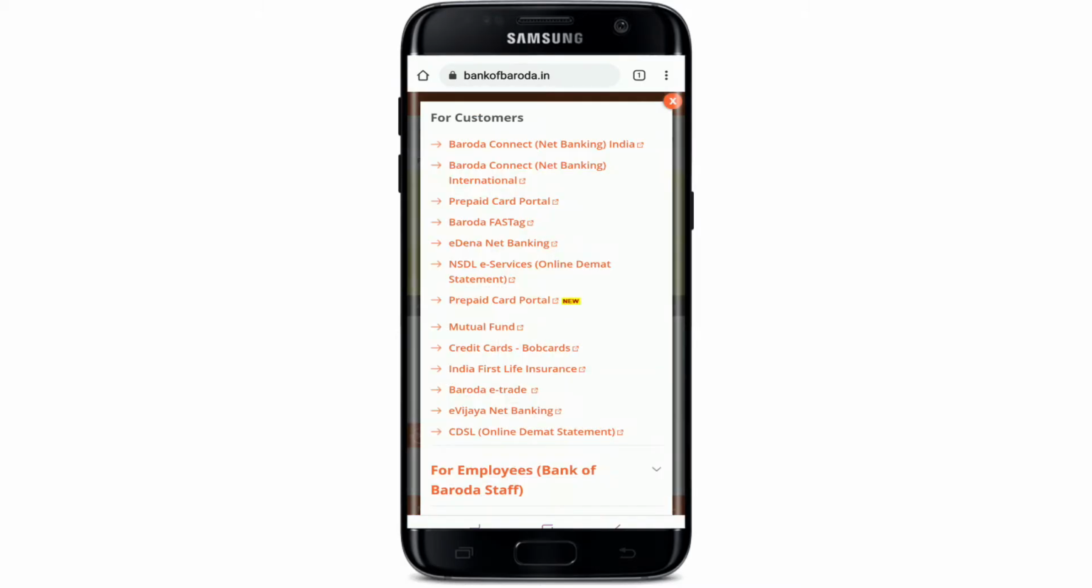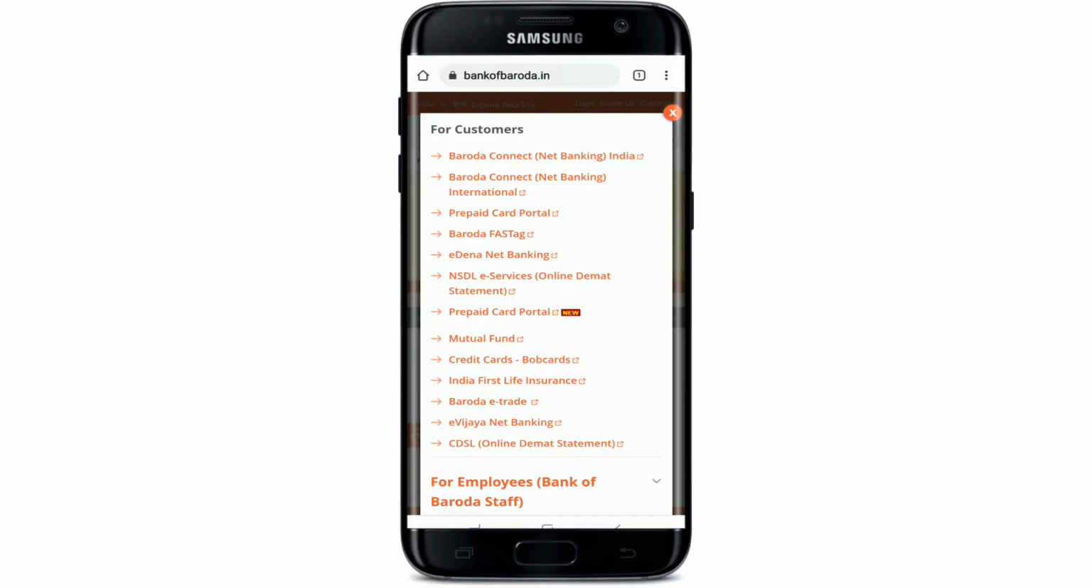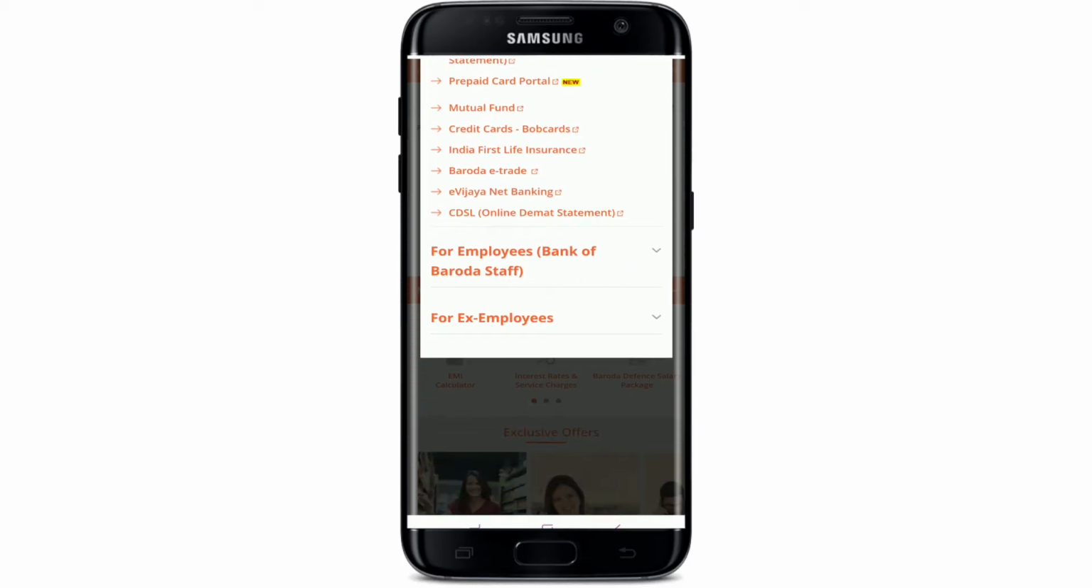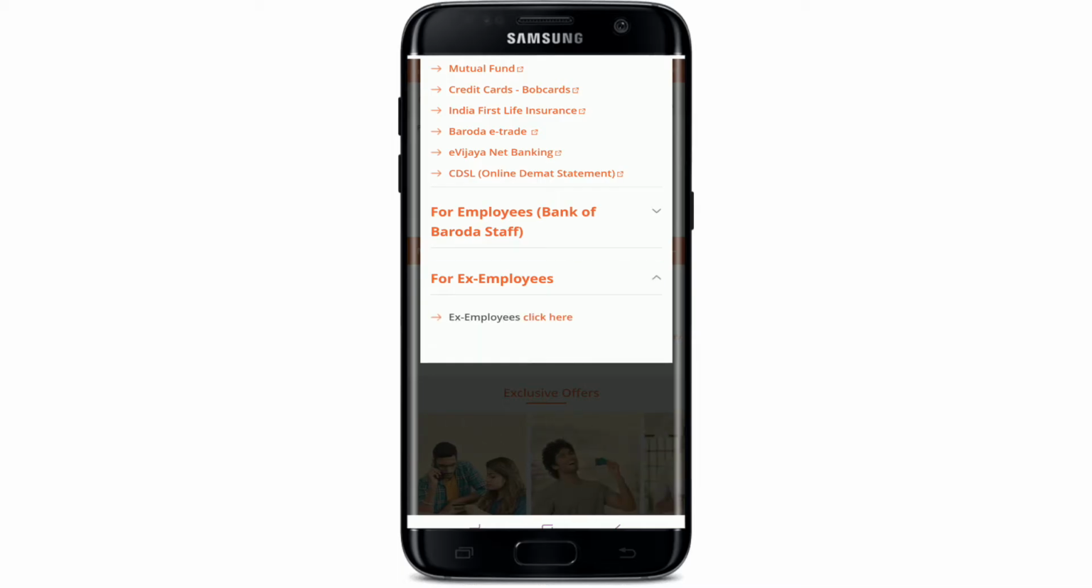Tap on the login button and you'll be able to see different categories displayed on the screen. If you're a customer, you can go ahead and choose one of the options from the top. If you're an employee, go select one of the options from the employee section. And for ex-employees, you can go and tap on this drop down and click on this link.